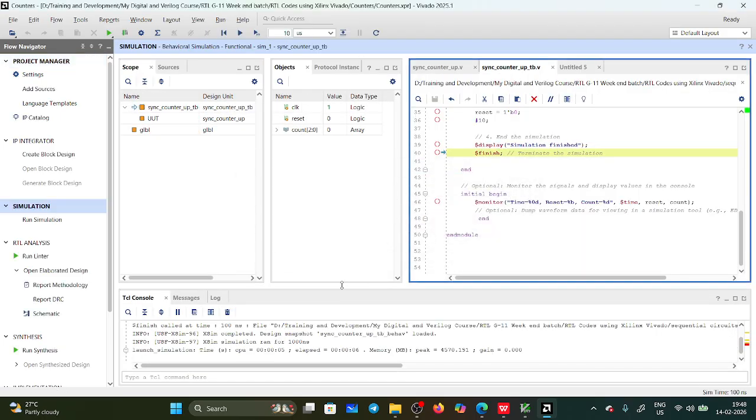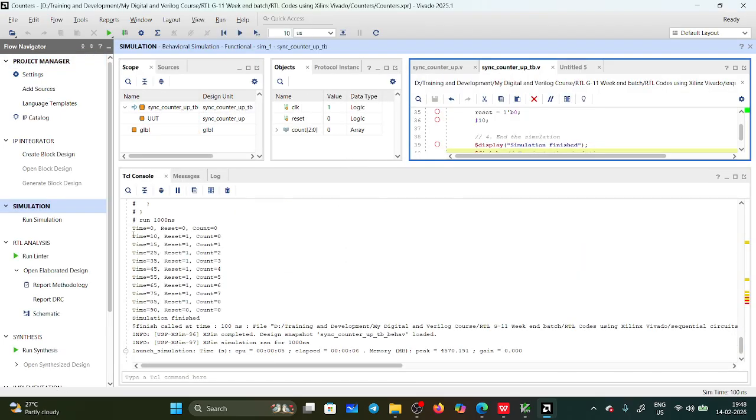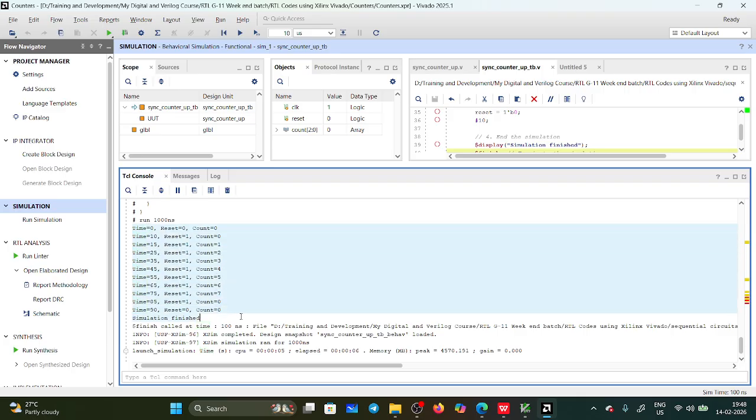Run behavioral simulation. $monitor means it will print the count. See here, $monitor means it is executing in the Tcl console. So reset equal to 0, count equal to 0 only. When reset equal to 1, it is counting from 0, 1, 2, 3, 4, 5, 6, 7. Again it comes to the initial state. Have you observed this? This is a mod 8 counter. The counting states are from 0 to 7, and again it will come to the initial state.